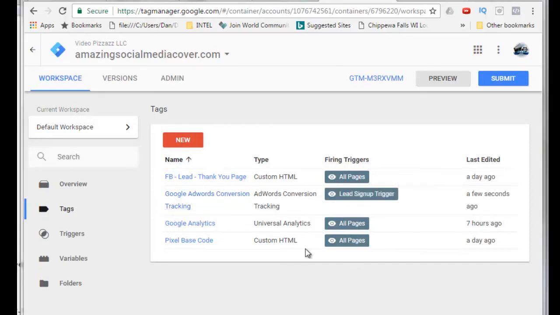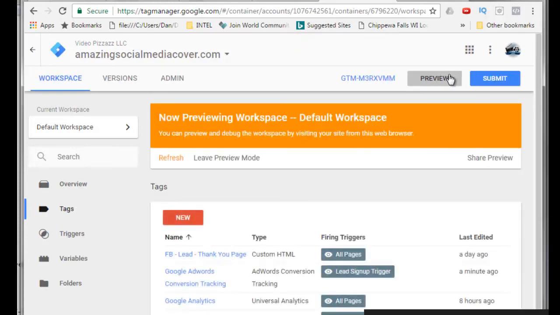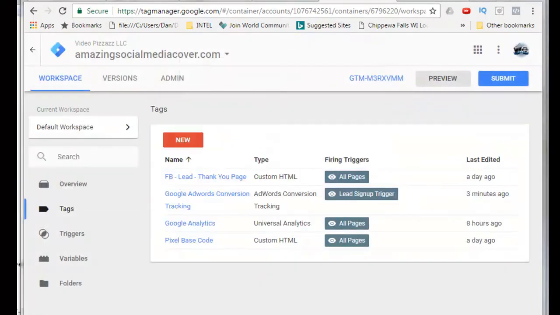Now if you wanted to test these tags, you can click on preview. So now we're in preview mode, and you could go to the thank you page and refresh it and see if your firing worked. I'm not going to do that today just because sometimes it takes like 20 minutes for the changes to propagate. So I won't do that. So if I want to get out of the debug mode here or the preview mode, I'll just click on leave preview mode.